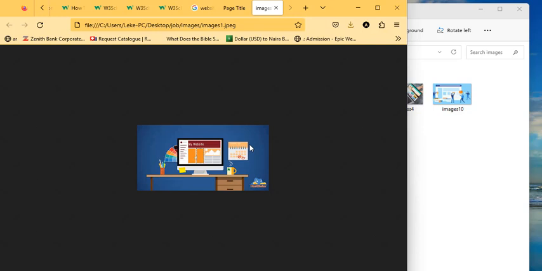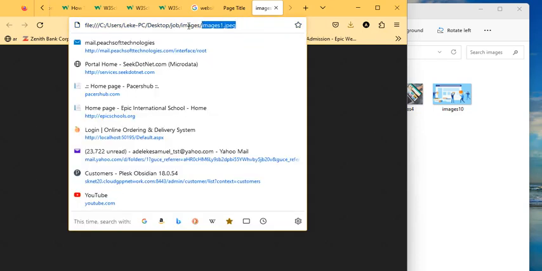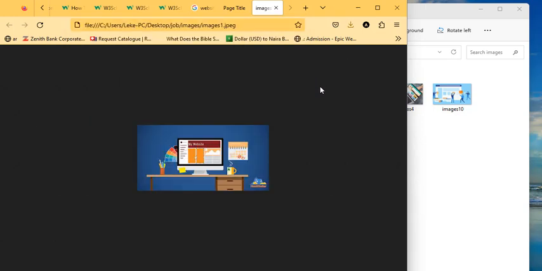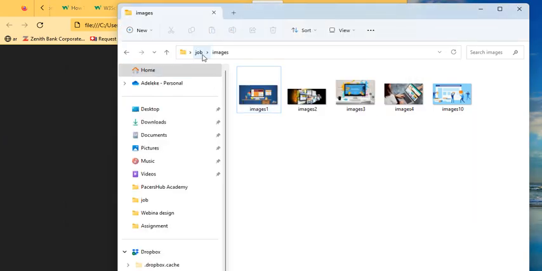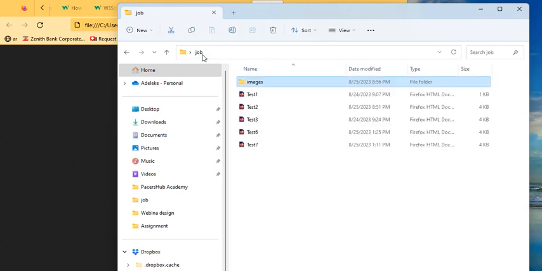The reason I want to open it like this is that you see this extension, .jpeg. Some can be .jpeg, some can be .png, whatever. It's very important. So I will copy everything like this. That is the file location of my image. After I've copied it, I will go back to my website that I'm doing.